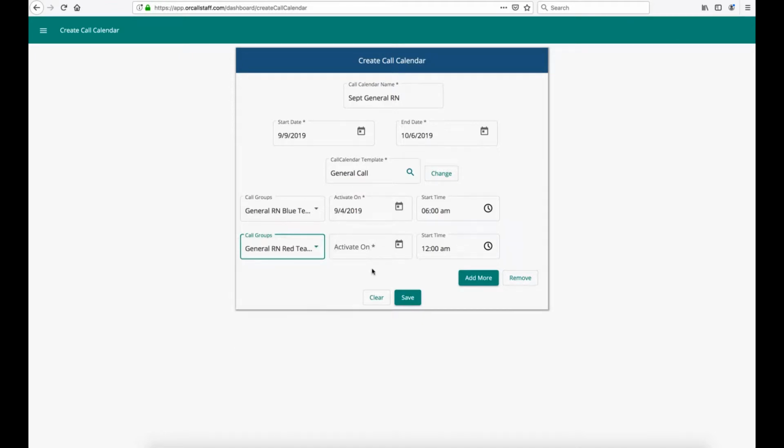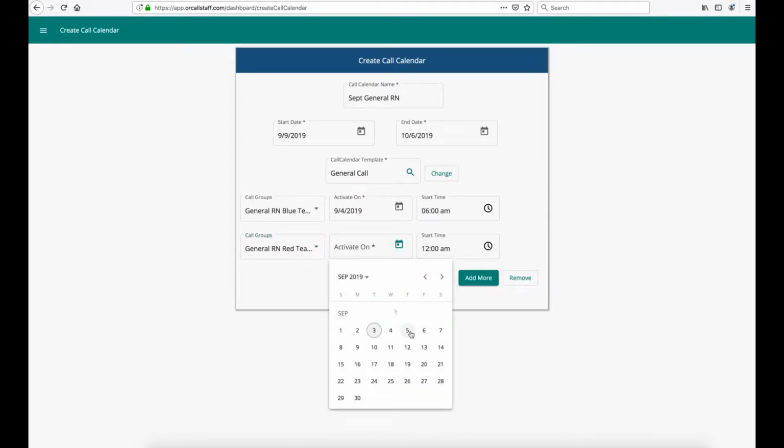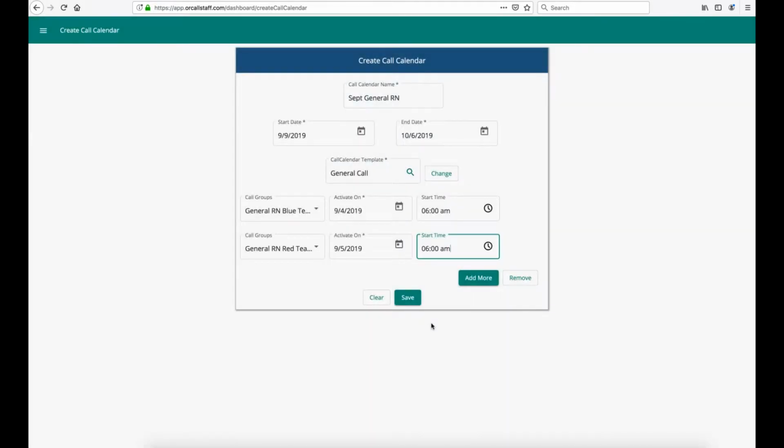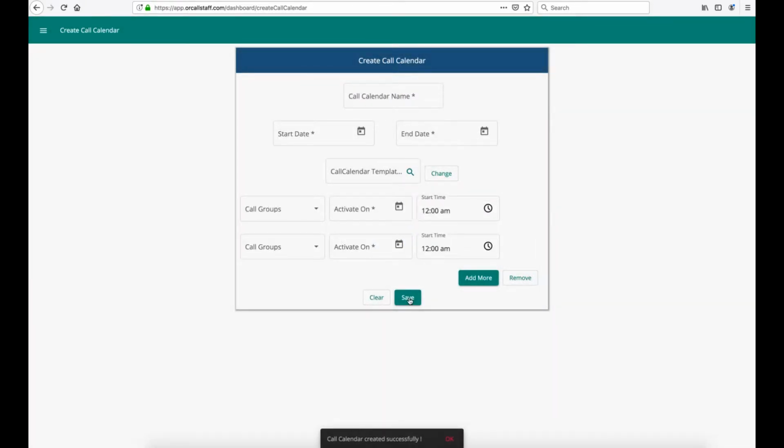And so we'll go ahead and also select our red team. And we'll let them start signing up the following day at 6 a.m. as well. So now that we have these three pieces of information, that's all you need to create that call calendar. So we're going to go ahead and save it.